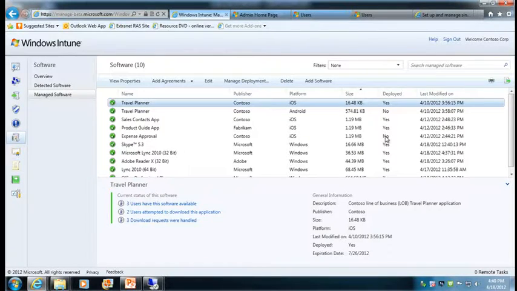So that's the pillar of user-centric management from an IT pro side. I can publish and deploy software. Now let's see what the end user experience is. As an end user, I want to go and browse for available software and look for it. Let's go.